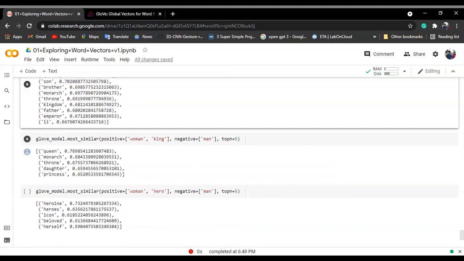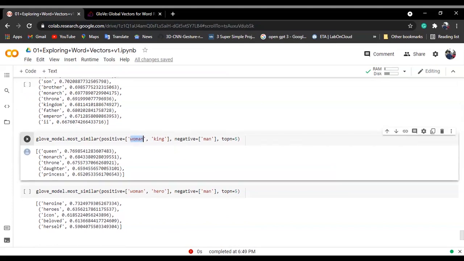So we can also test out one positive and negative scenario which we have tested before. If I just want to get the word queen, that is, if I just pass the word woman along with king and negate the word man, then I should get the word queen at the top, right? So you can just notice the score given by the GloVe model, which is almost 0.769.